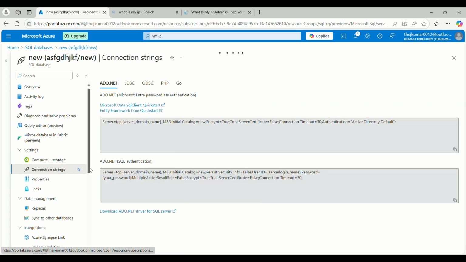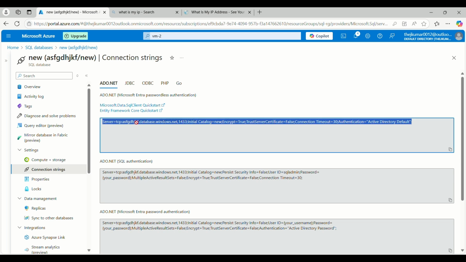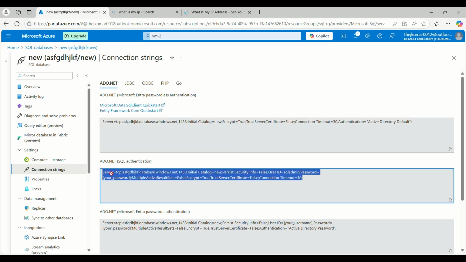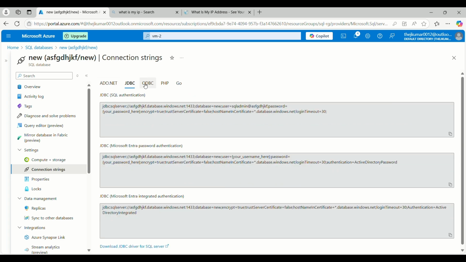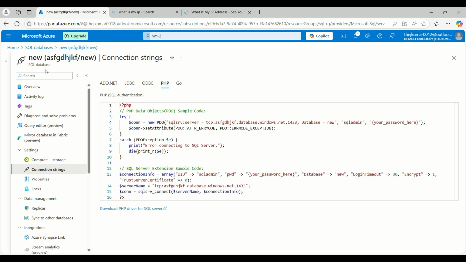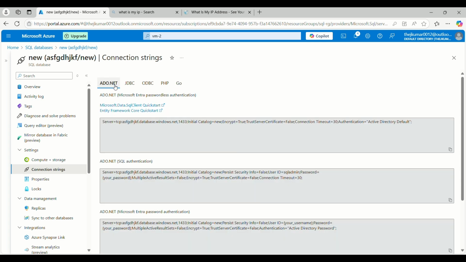And the next one, connection string. If you want to connect to the SQL database from multiple codebases, if you want to connect from .NET, you can use this option, or SQL authentication, or password authentication. And JDBC, ODBC, or PHP: if you want to access your SQL server from PHP, you can use the predefined code. Or if you want to access it from the Go language, you can use predefined code. So these are the predefined codes they are offering, which you can use to connect to your SQL database from the respective codebases. That is called a connection string.